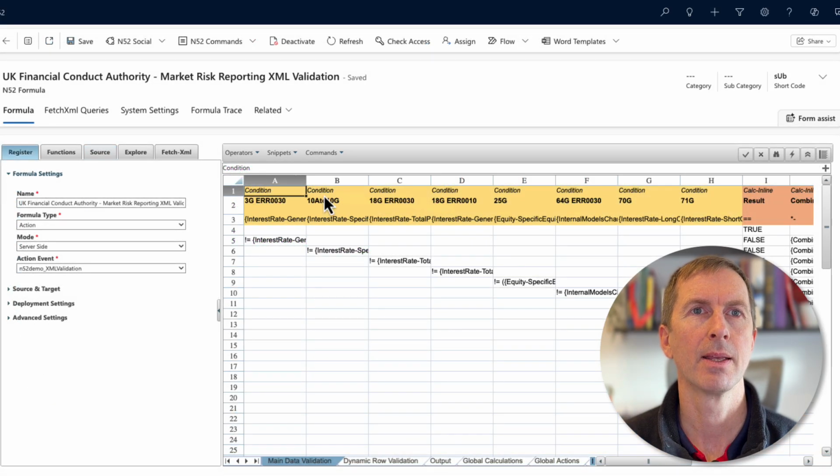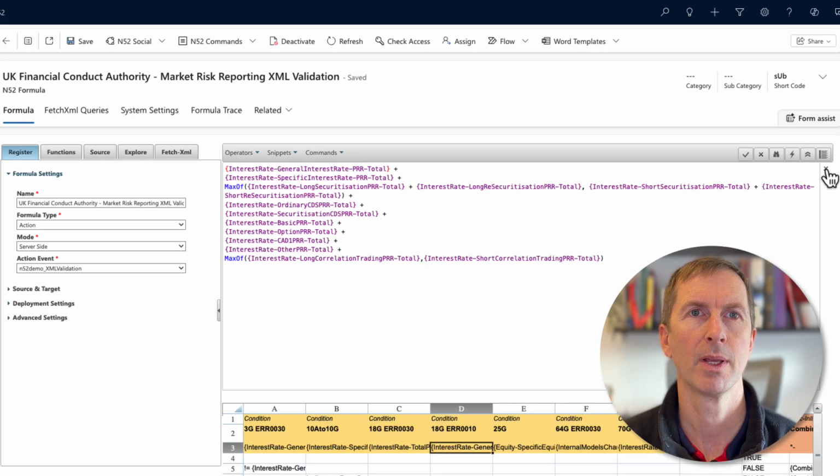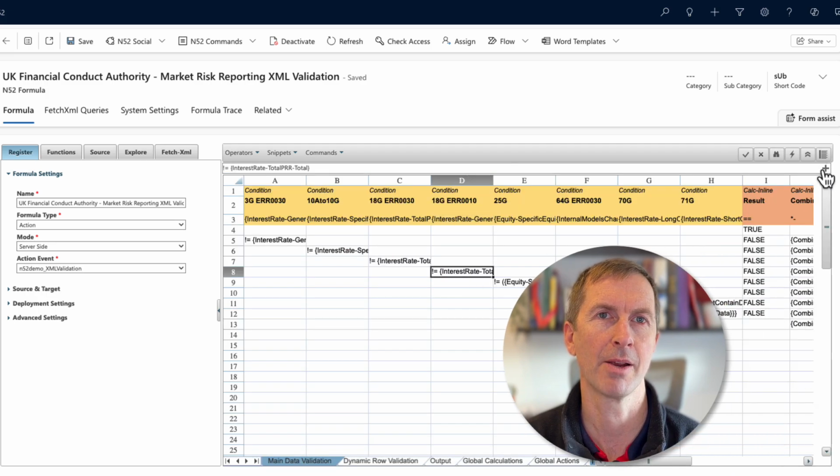Rule 18G. This is one of the more complex calculations. The interest rate total, PRR, must equal the general interest rate, PRR, total, plus the specific interest rate, PRR, total, plus the higher of either the long securitization and re-securitization totals or the short securitization and re-securitization totals, plus the sum of several other PRR components. And finally, the higher of the long or short correlation trading PRR totals. As you can see, this validation involves conditional logic to pick the maximum values in certain scenarios.